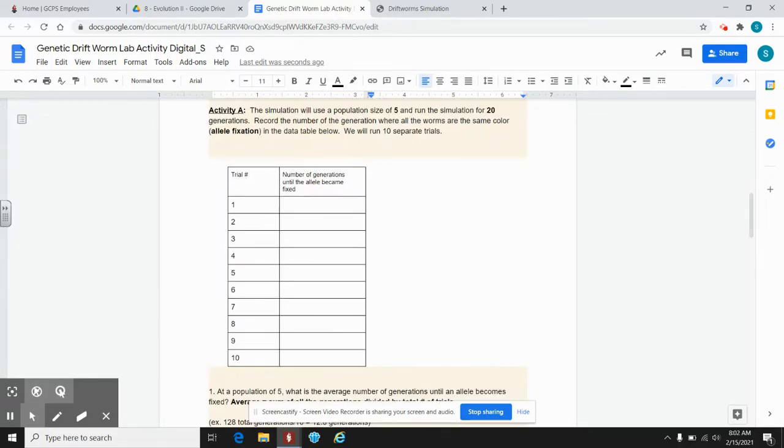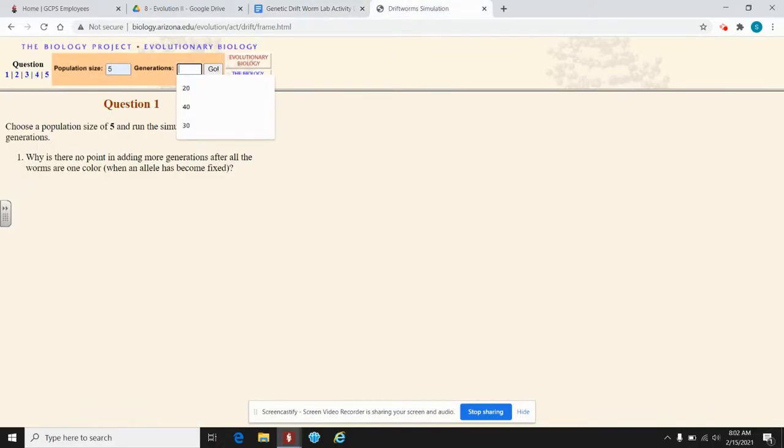So we are going to move on to activity A. I'm going to use the same size population, 5. I will run it for 20 generations. You will do 10 different trials and record the data here. Pause it when you need to.